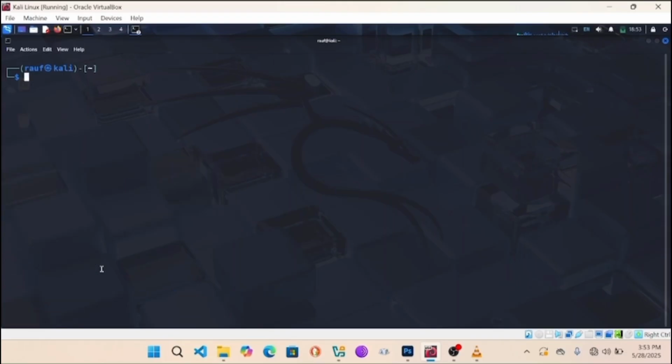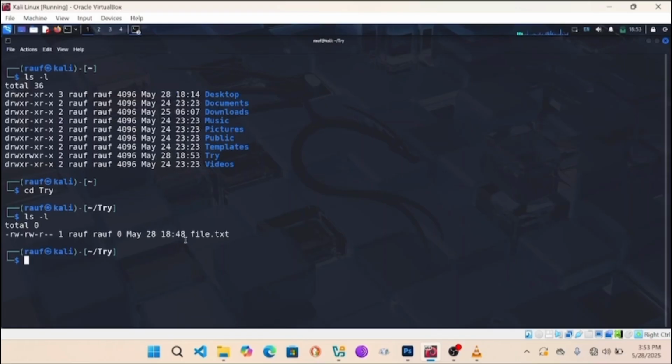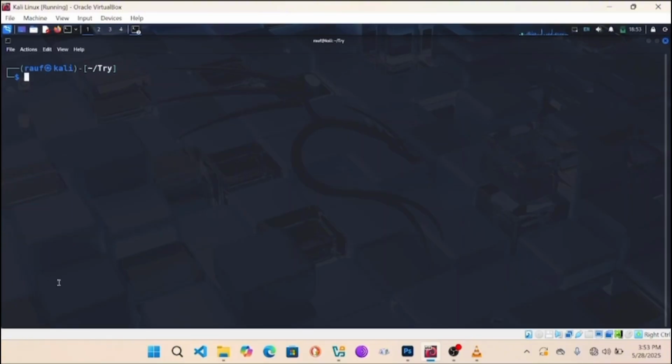When we list storage, sorry, let me clear the screen. When we list the storage, you will see the file.txt is no more in this directory. But when we jump into the try directory and we list the storage there, you will see we have the file.txt here. And it also shows us that it's a file with a dash there. Let's clear the screen and go back to our home directory.